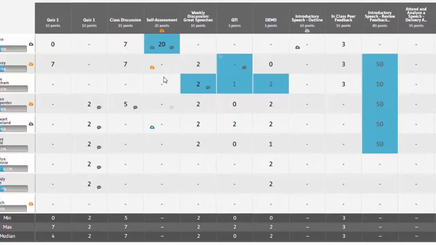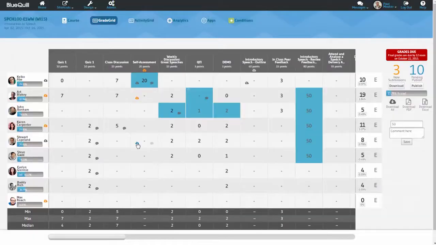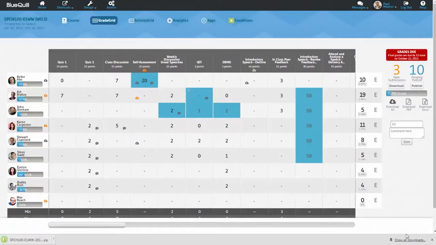If I need to download submissions for offline grading, I can do so by clicking these cloud icons. The orange cloud icons represent submissions that are new since the last time I logged in. The gray cloud icons are submissions that I've downloaded previously. Click on the cloud to download this to your computer.